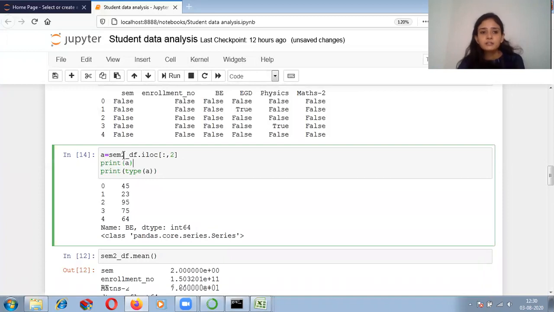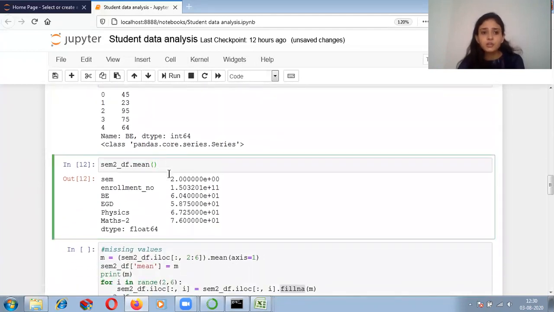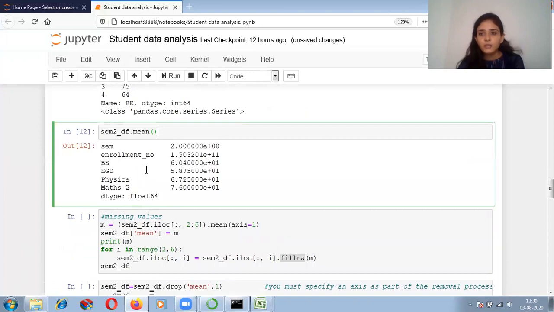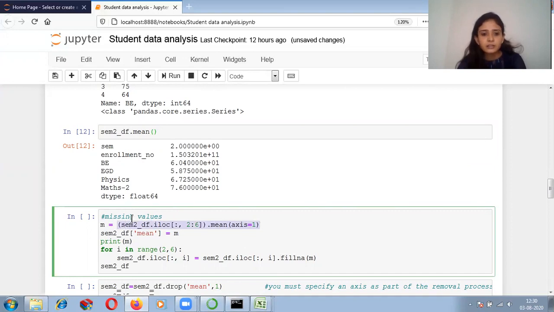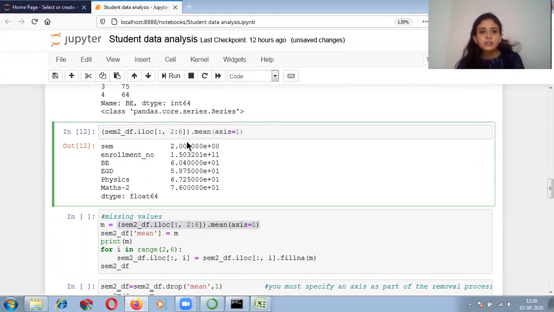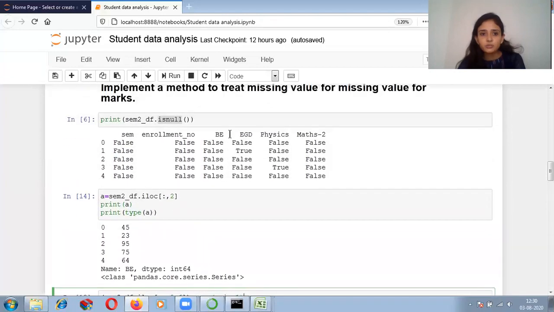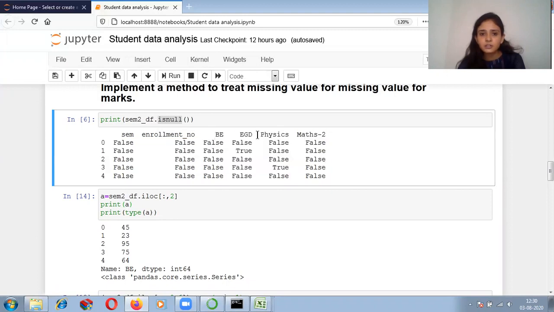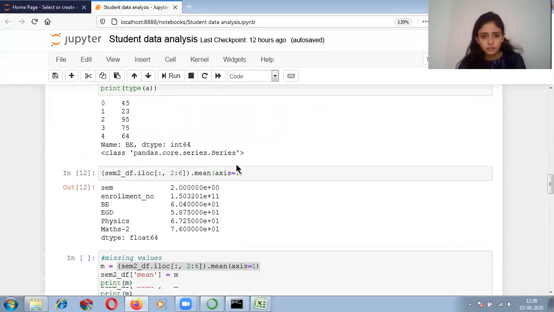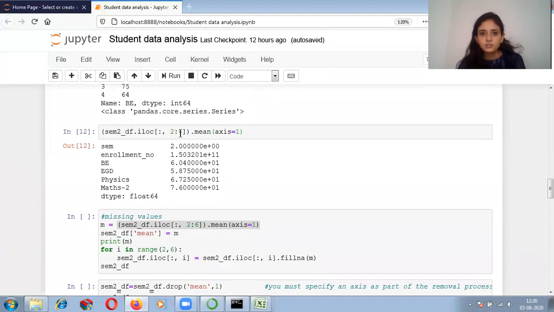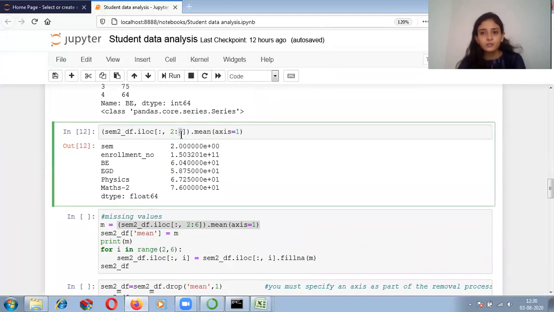So over here I am writing sam2_df.mean. So I don't want mean of all this, I want the mean like this. So I am writing like this, that is my sam2_df.iloc. I want all the rows and I want columns from index position 2, that is 0, 1, 2, starting from EGD up to maths. So I'm writing 2 colon 6. So this 6 will not be considered, so till 5 it will be considered. So 2, 3, 4 and 5.